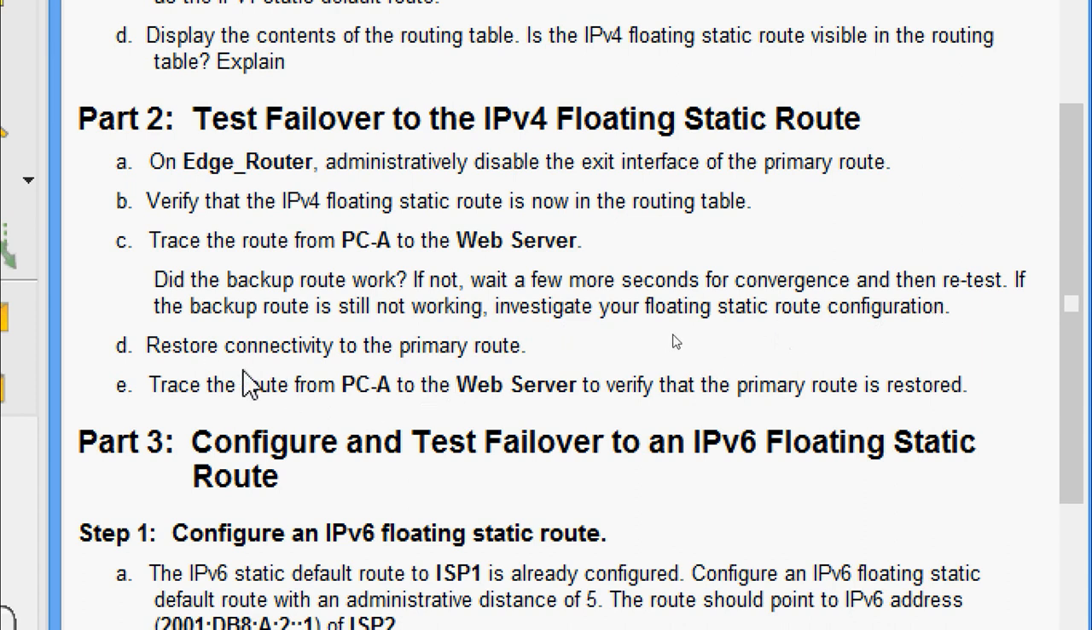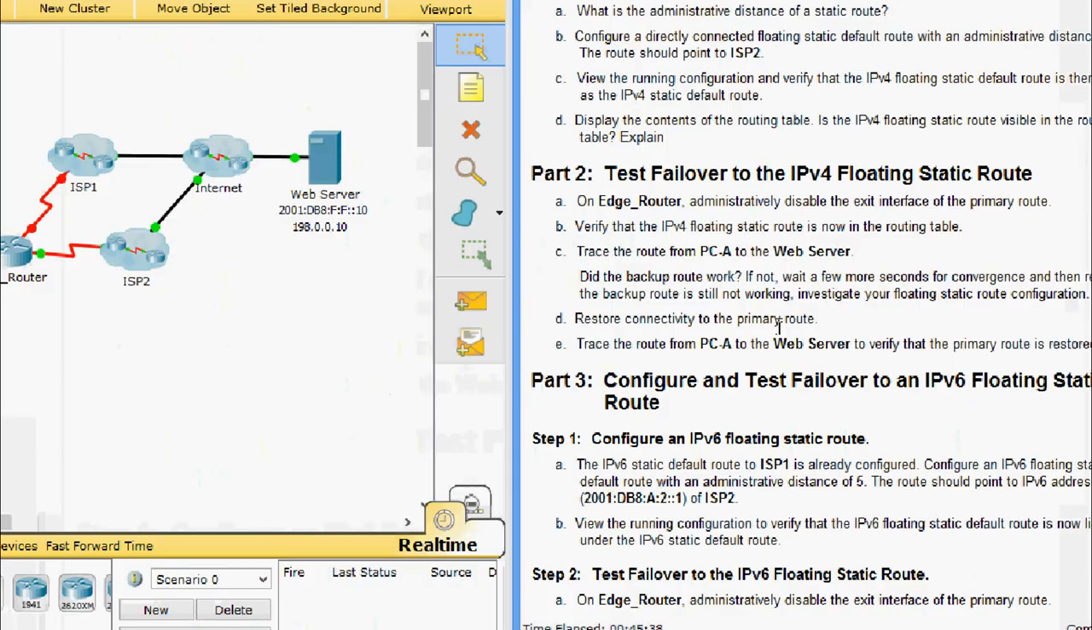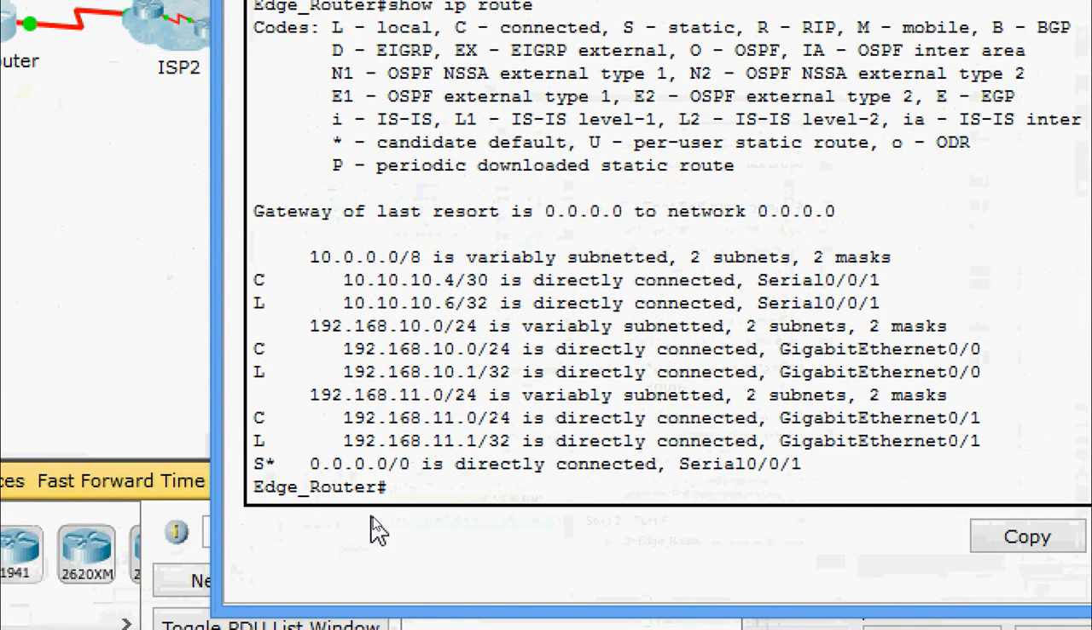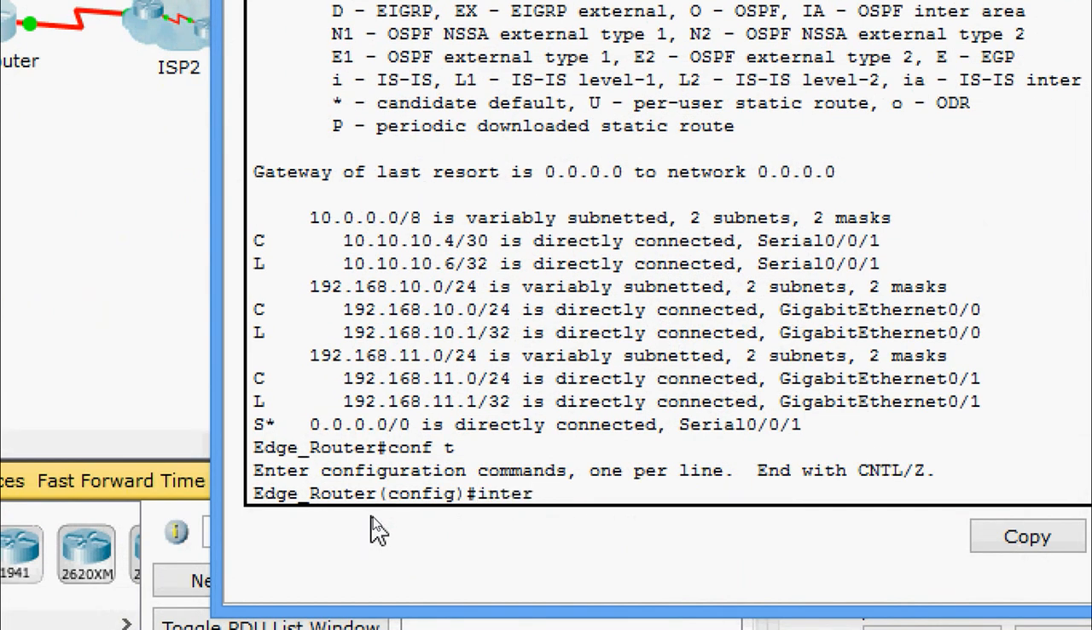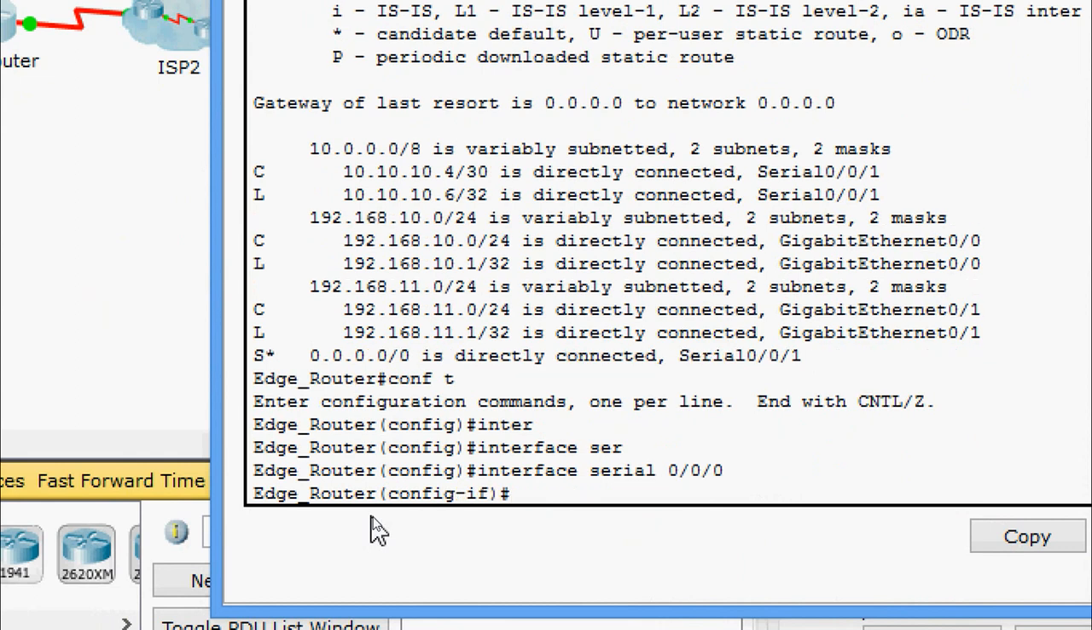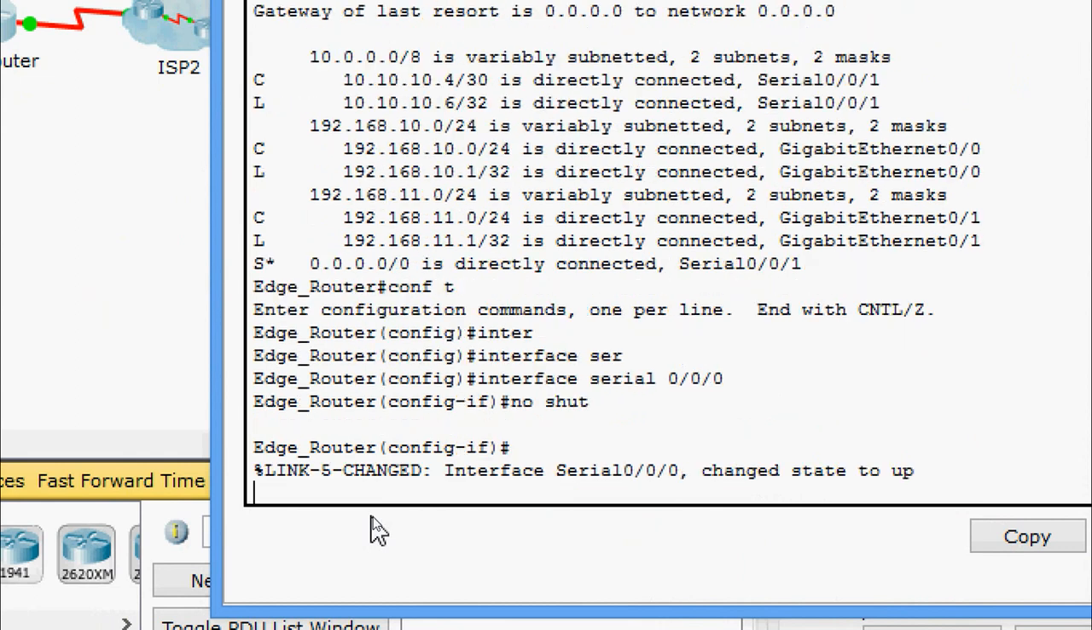Now restore connectivity to the primary route. We will enable the interface serial 0/0/0 on the edge router so that traffic goes through ISP1 to the internet. Configure terminal. We will go to interface serial 0/0/0 and we will give the no shutdown command.